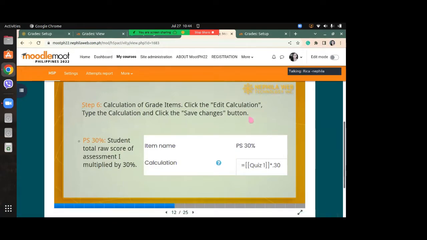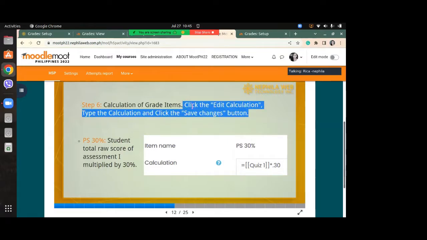So this is the instruction on how you will do it. Click the edit calculation, type the calculation, and then click save changes. So in this example, make sure to type an equal sign, and then you will get the ID number of the quiz 1 times 30%, which is the percentage score of assessment 1.